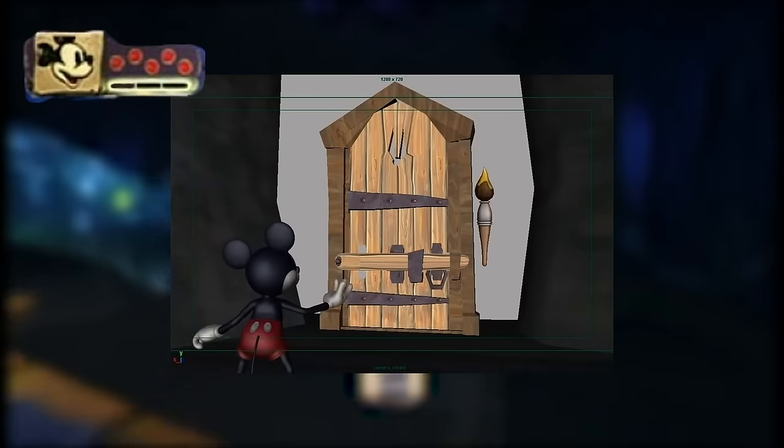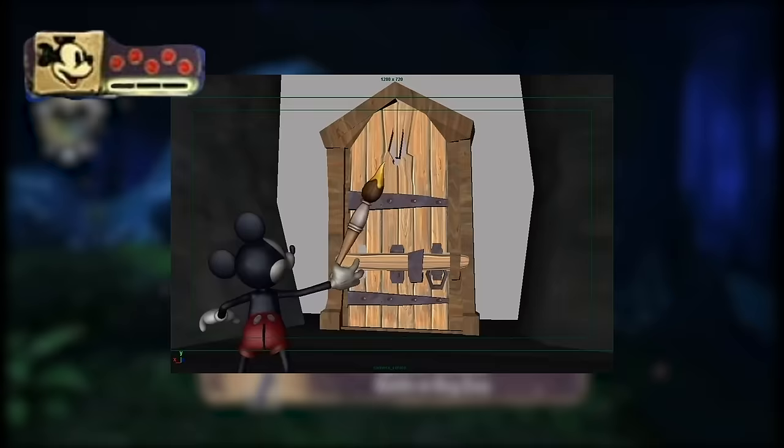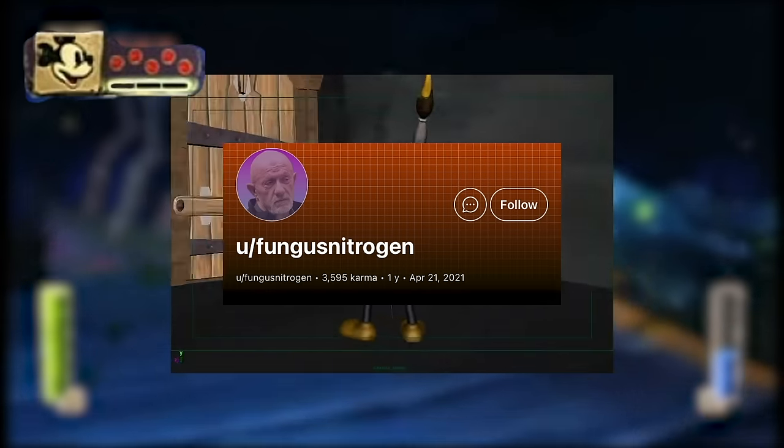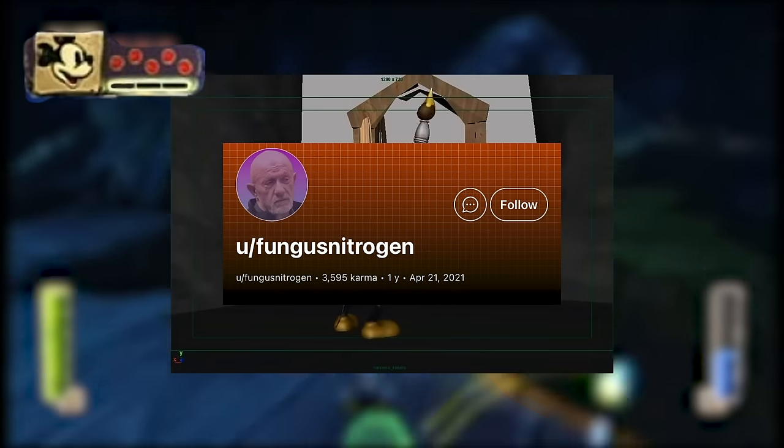Sentient Brush. This clip posted by Robbie on YouTube shows that, originally, the magic brush Mickey uses was meant to be fully sentient and move on its own. Thanks to Reddit user Fungus Nitrogen for showing me this clip and helping me with this entry. Their page will be linked in the description.